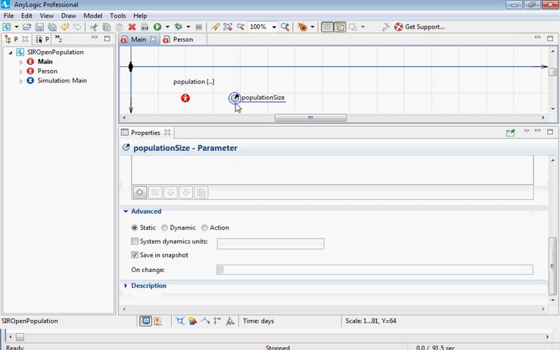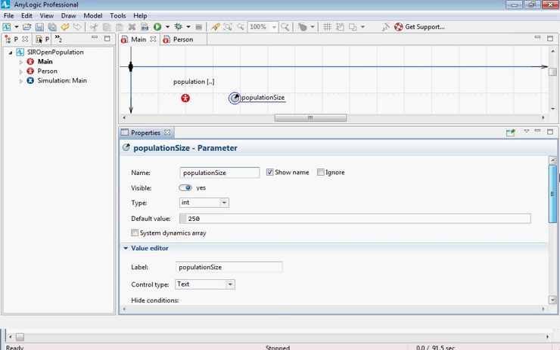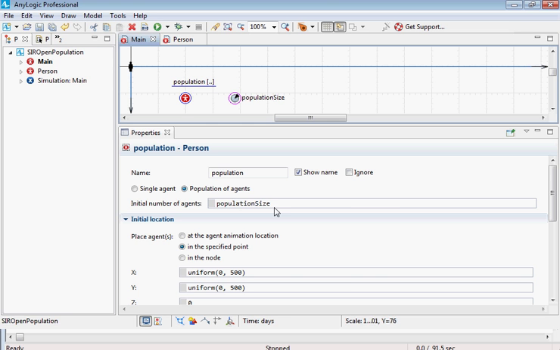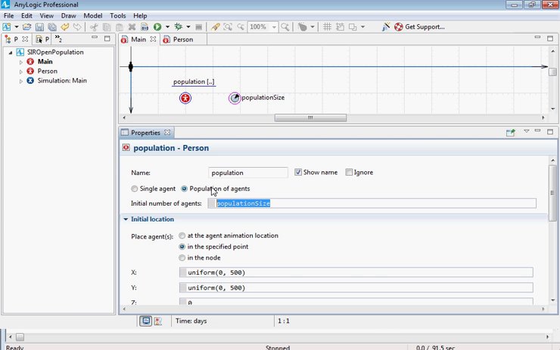So in short, we added a population size. We made this an integer of size 250. Do you see that? And then we went to population, and we made its initial number of agents be population size. We made it a population of agent, and we made the initial location be between 0 and 500. So what is this doing? For each successive person in turn, it's going to be drawing their X location from this 0 to 500 and their Y location. When it creates them, it's going to use this and draw it from 0 to 500.